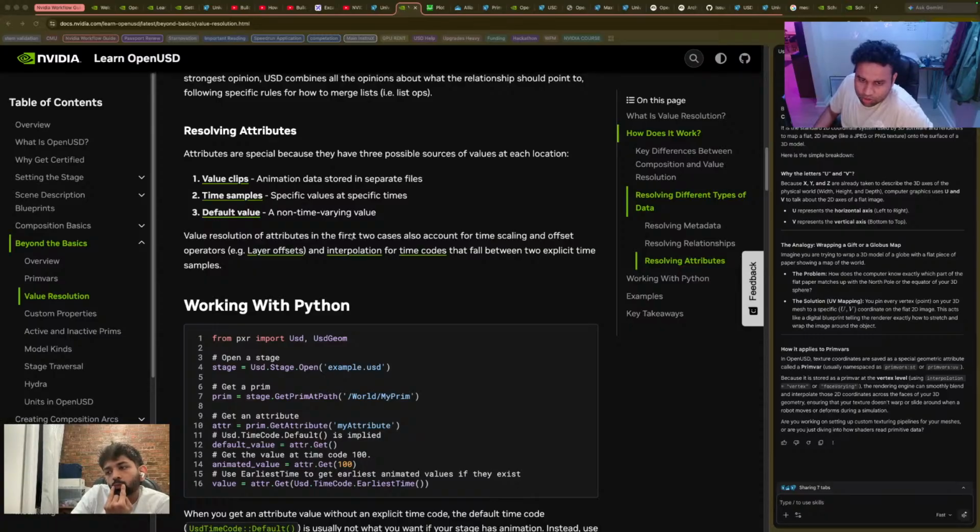Now, composition rules vary by composition arc. Value resolution rules vary by data type. Important thing: for value resolution, the rules are going to vary by data type, whereas for composition, it's going to vary by composition arc, which we discussed in our last stream.